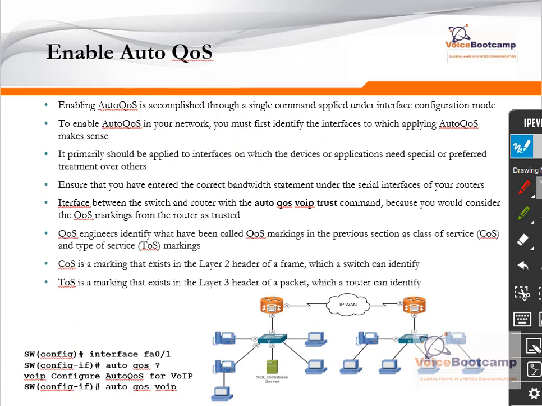Alright, so that's basically how you enable auto QoS. Make sure you understand where to define the trust boundary. Make sure you understand what QoS marking should be configured. Keep in mind, CoS is marking at layer 2, which a switch will identify, and ToS is a marking at layer 3 that the router can identify. So that's pretty much it for this particular chapter.